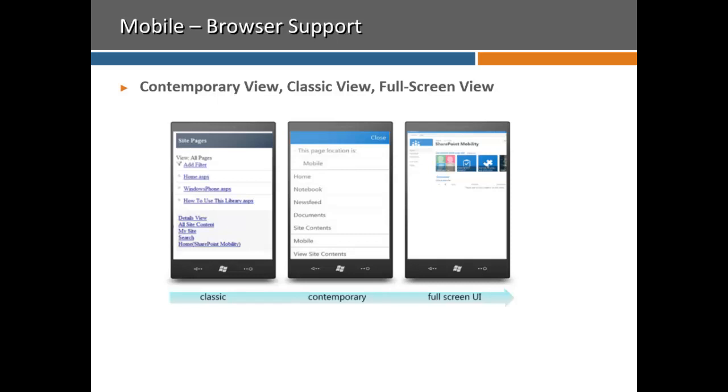Now with SharePoint 2013, Microsoft has definitely extended the support for iOS and Android devices in its standard UI, and it's actually referred to as the PC view now. And we also have three options for the mobile views, and on this slide what you're seeing are those three different examples. You have the classic view, which is basically what SharePoint 2010's mobile view was like.